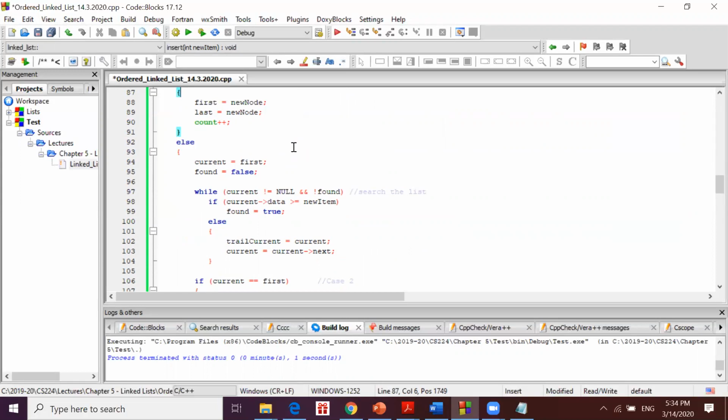Before we go to case 2 and case 3, we need to search for the position of that element in the list, right? So we'll use the current pointer. The current pointer will have the value first in the beginning, and the Boolean found is set to false. So we'll have a loop here.